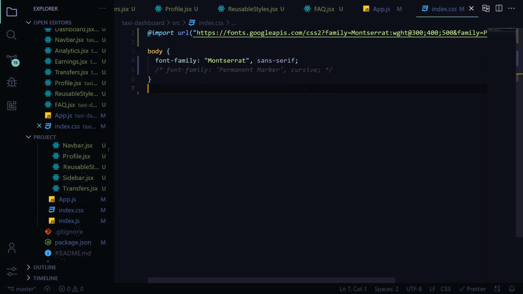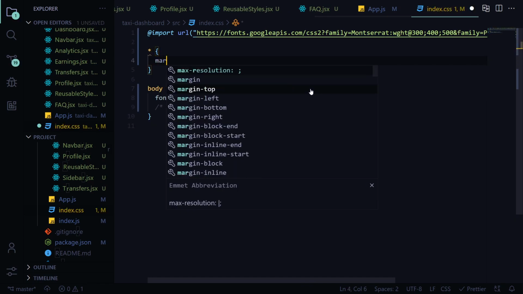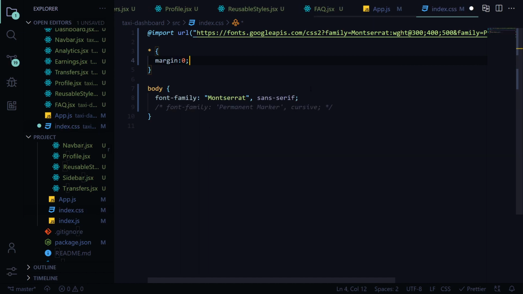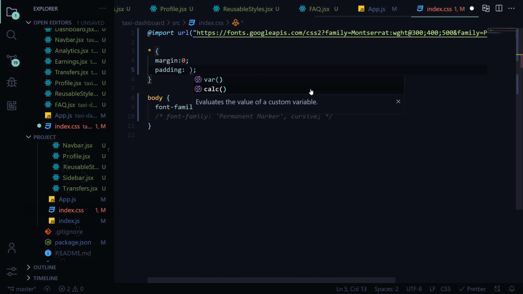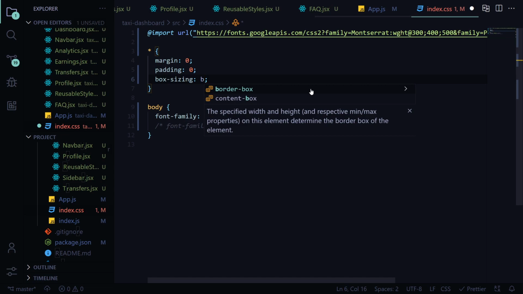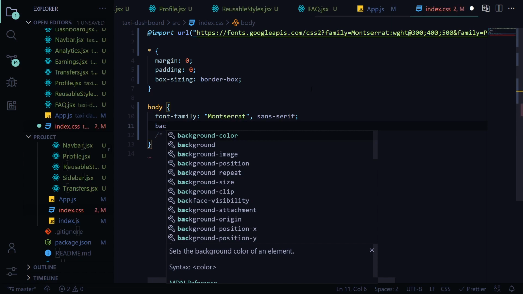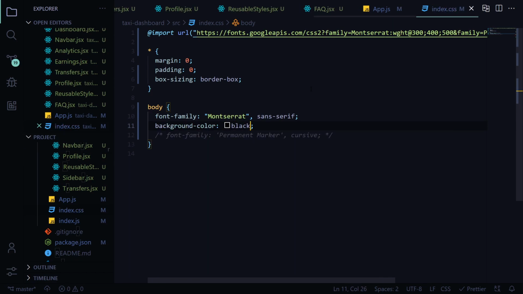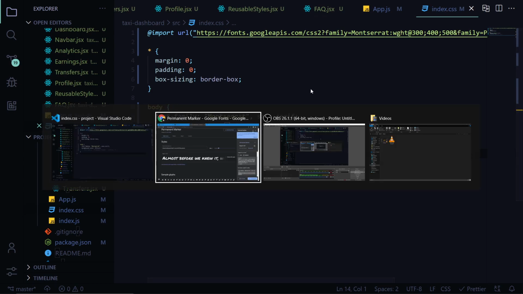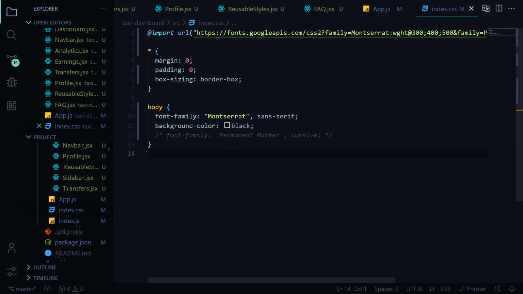We'll delete this code, and now we'll first reset all these styles by margin of 0, padding of 0, and the box sizing would be border box. Save it. And now we'll also provide a background color to the body, which would be black. Okay, so that's done. So the color is applied. Now our base styling is completed. Now we will start styling our sidebar.